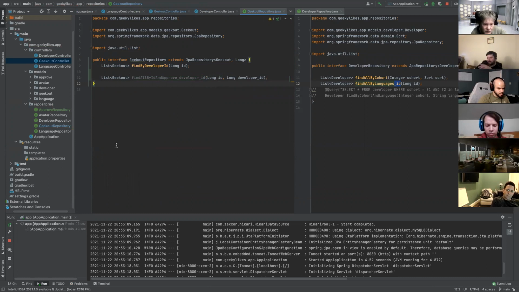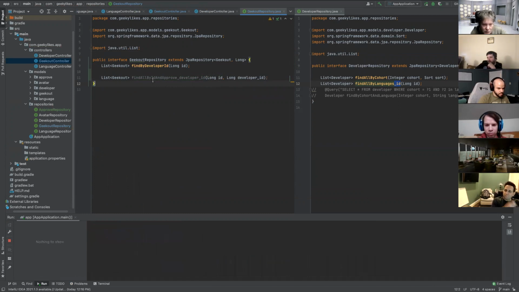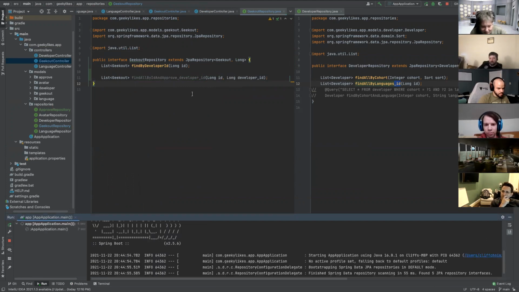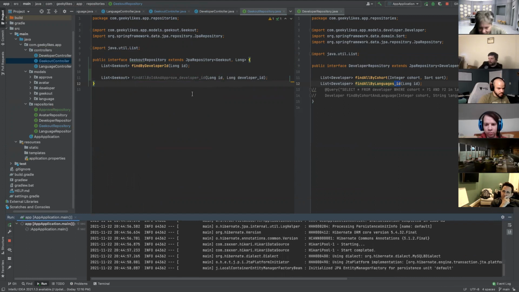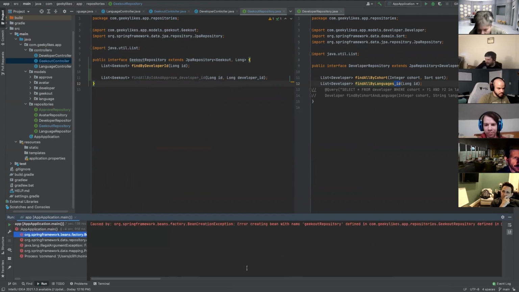I'm not going to use it yet. I'm just going to rerun it and see if it likes the naming. It's going to try to create a SQL query out of that. So I don't even have to try to use it to see if it's okay. Nope, didn't like it.